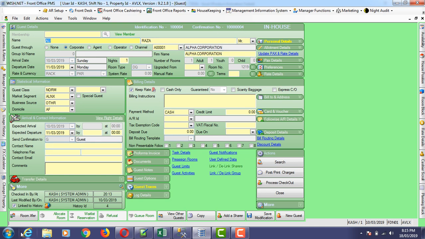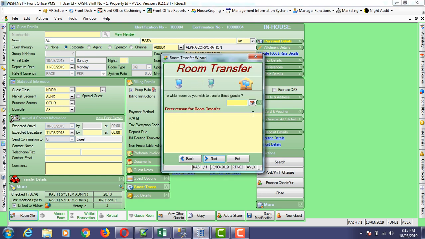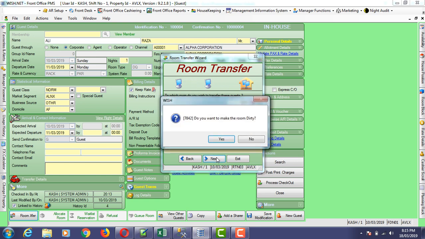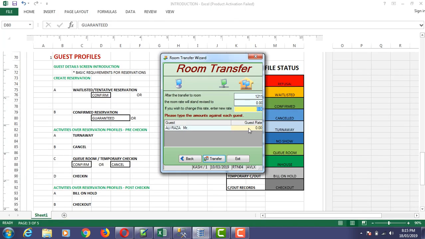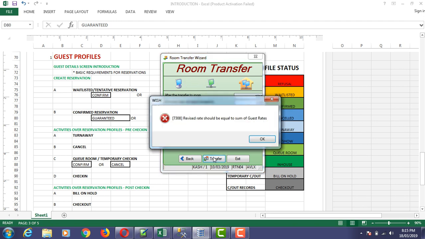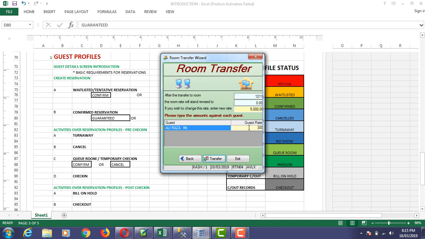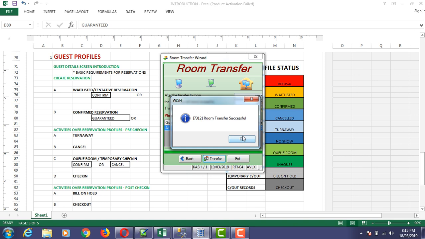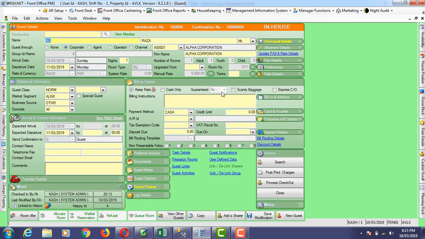You can do the guest profile transfer from here, room transfer. The reason. Next, do you want to make the existing room dirty? Yes. The previous rate was nothing. The new rate, for example, I'm giving 5,000. Transfer. This is the guest rate. So in this rate I'm going to assign the new room. The guest rate becomes 5,000 now.